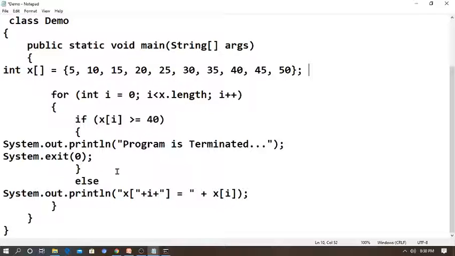System.exit(0), else System.out.println of x of i, again x of i. The meaning is whenever the x of i value reaches 40, it will stop. It will go and print the message called program is terminated. Otherwise, by default, it prints the x values, incrementing: 5, 10, 15, 20 and so on, for example, in this way.